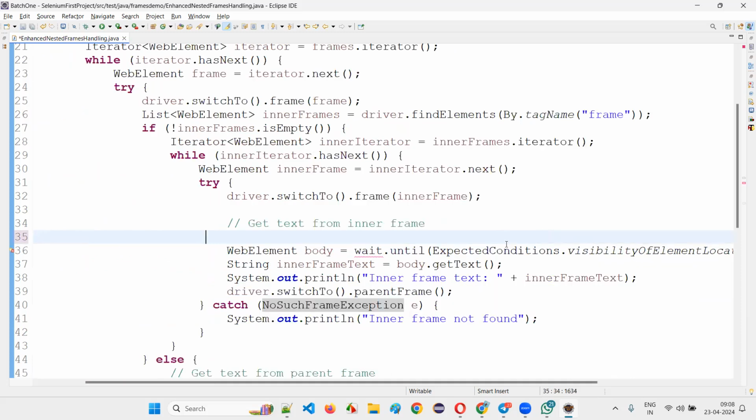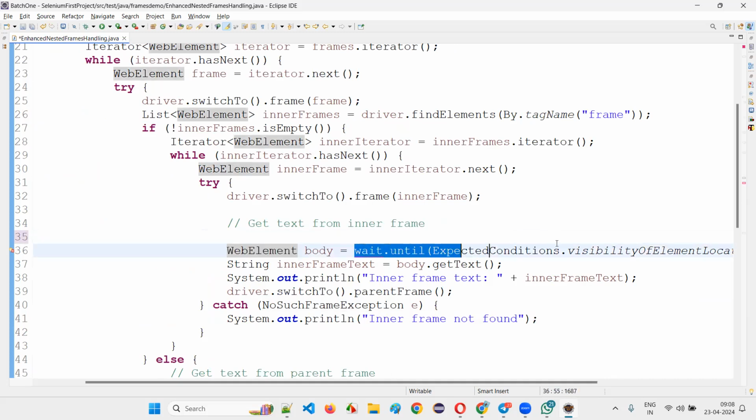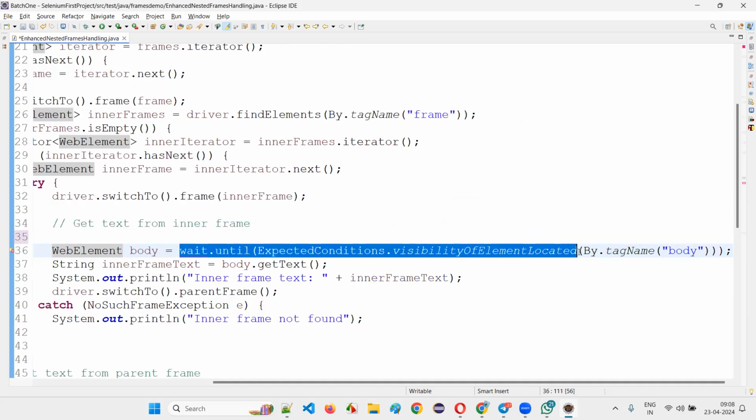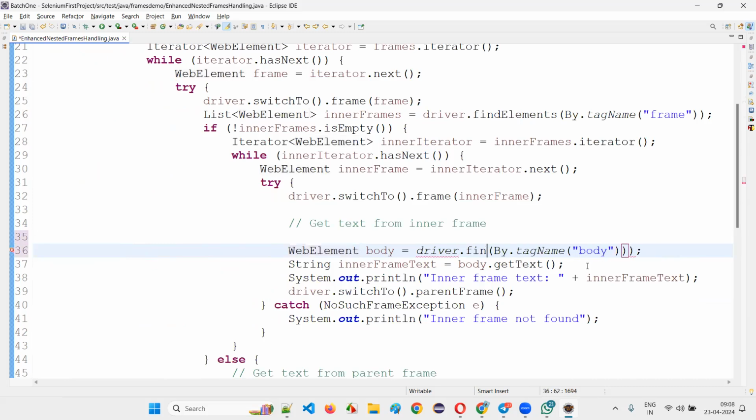You can go simply with this. Directly you can write driver dot find element. I think so. Driver dot find element, you can write like this. This should work fine, by tag name. By dot tag name. Right, this is okay.